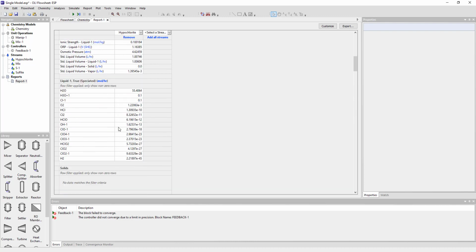Everything here sort of makes sense until I get down to the species. And I look at the ClO- ion, the hypochlorite ion, and it's essentially 0. These numbers are just here because thermodynamically they have to be there, but they're tiny. What turns out is that the hypochlorous acid stream has already reduced itself to chlorite.